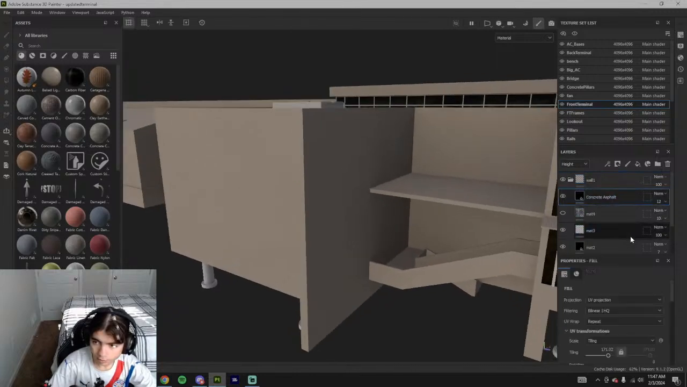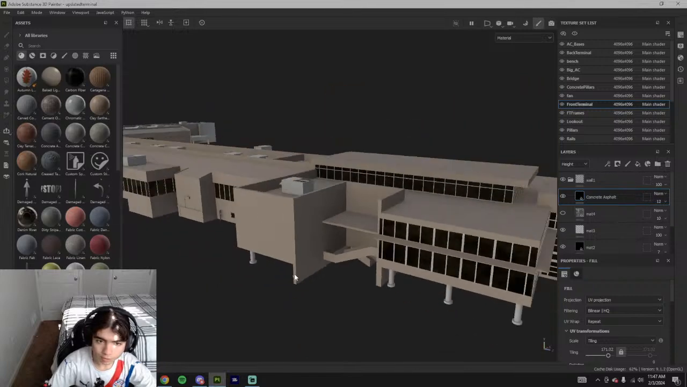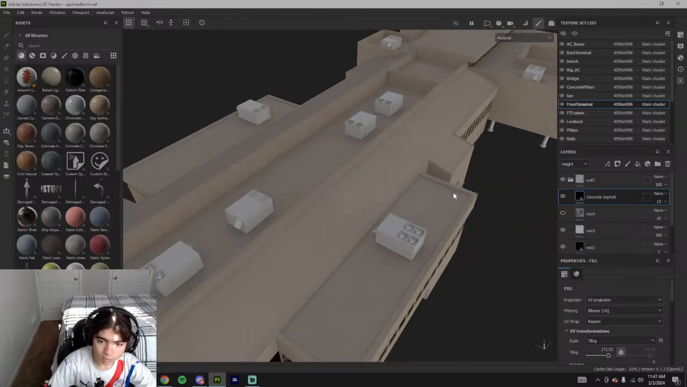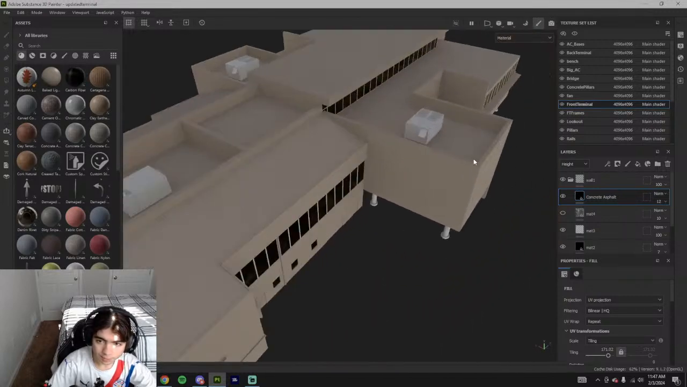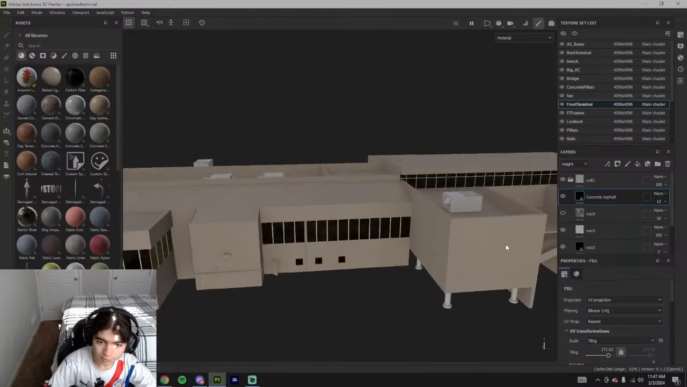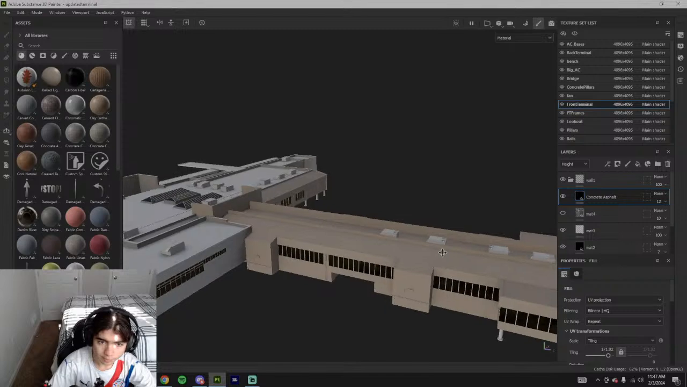Let's see, I think it's concrete asphalt, the one that I have the height map on. So this is the intensity on it. I don't really like how it looks when it's, I mean, the tiling is fine if the height map opacity is set to something low like that.